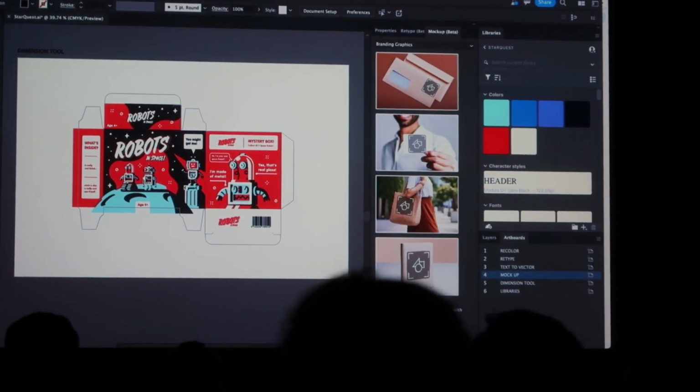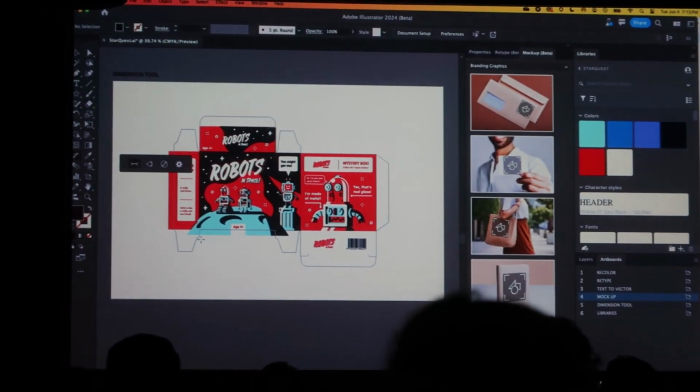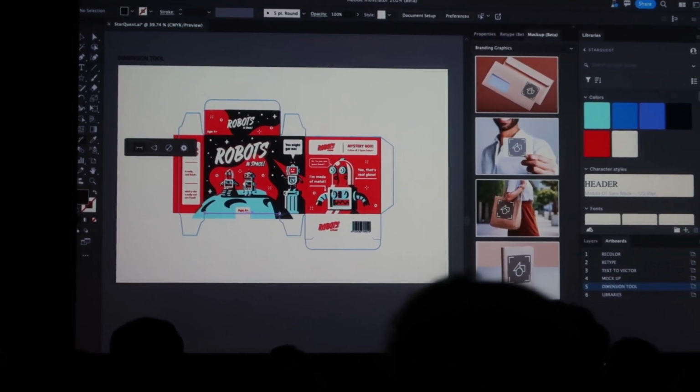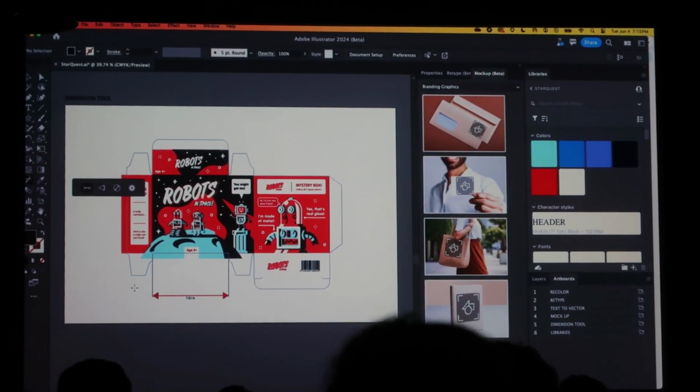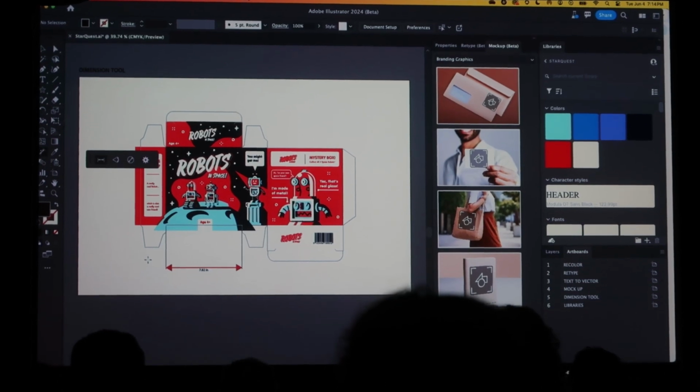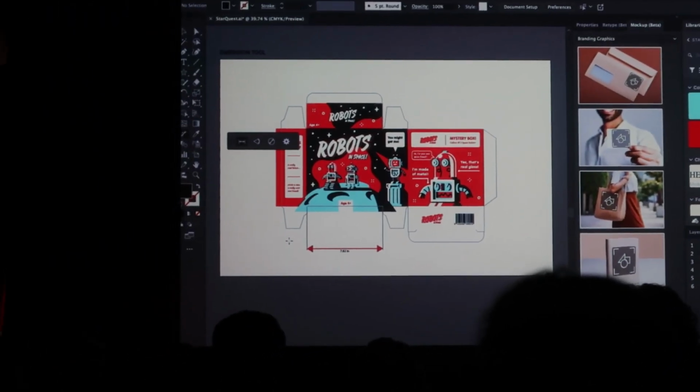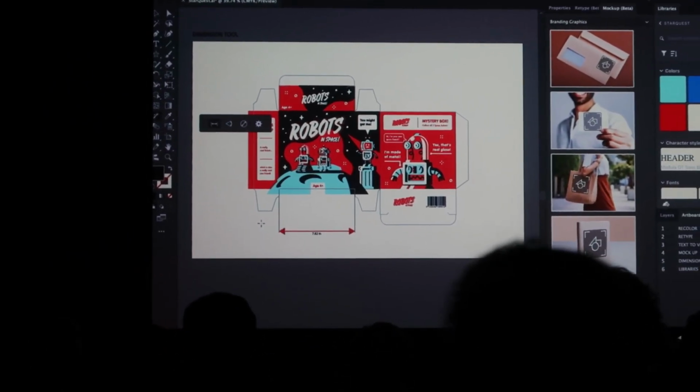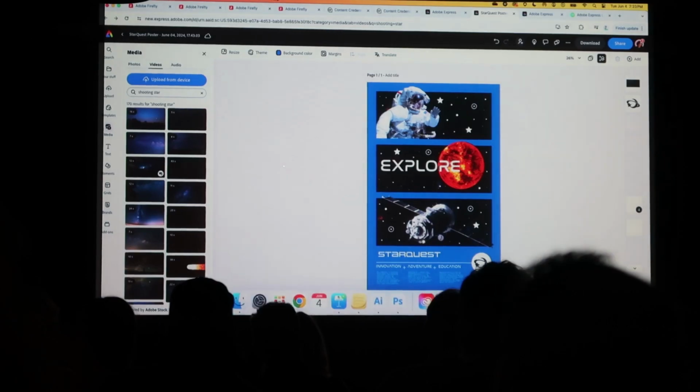So here it is, right in the corner here. I'm just going to do Dimension, click that, and this is where I'll be able to just tap in there and pull this out. This is where I'll be able to get a little bit more information about the sizing of those files and all that good stuff. So that's really helpful. And that's Dimension tool.